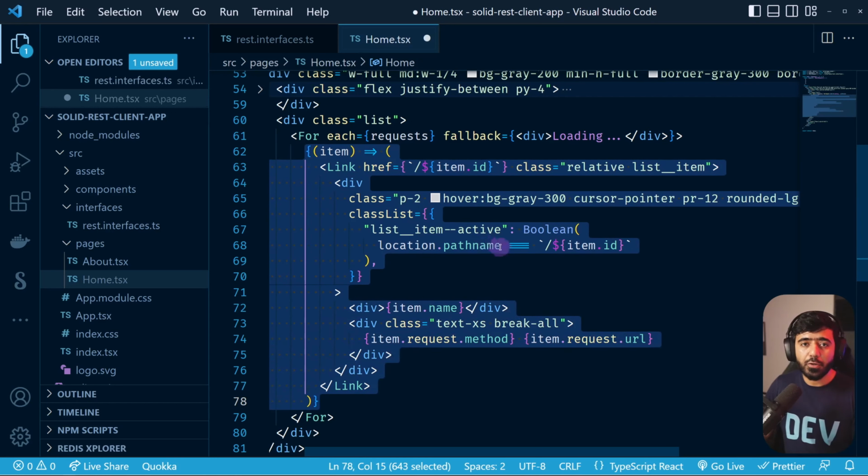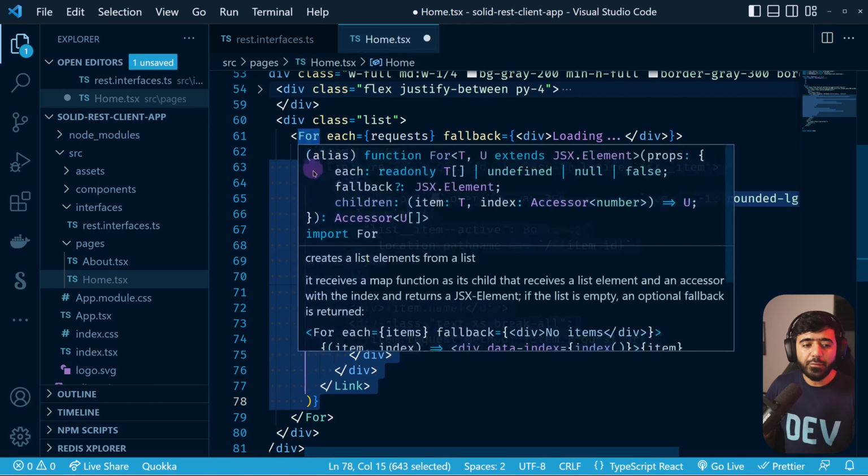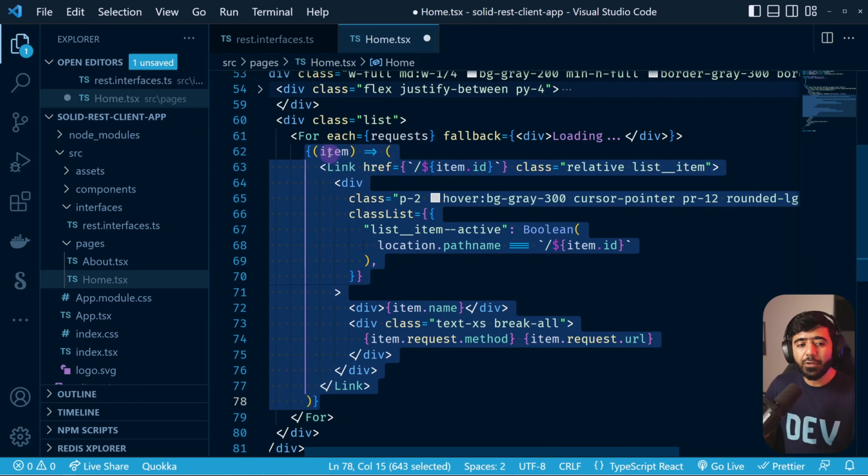This is how the SolidJS syntax works. Inside the For, you run this JavaScript and provide a function which gets each item, or each request, one at a time. So for each request, we create a link tag. When you click a particular request, you navigate to its page. This is not going to work in this video, but it will work in the next video.